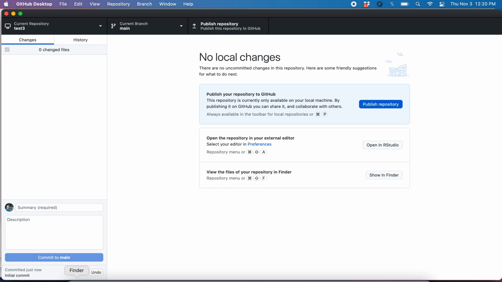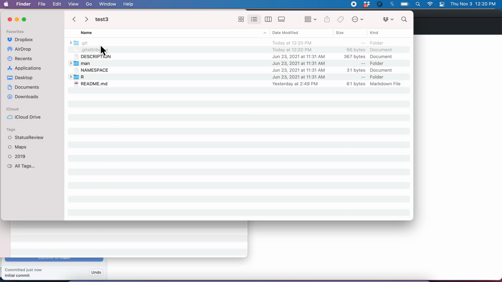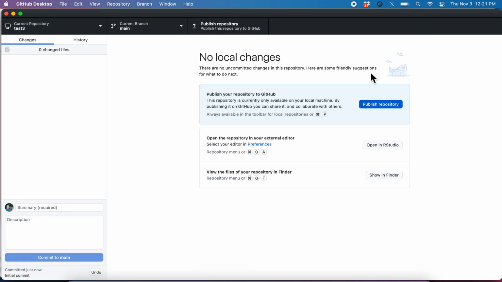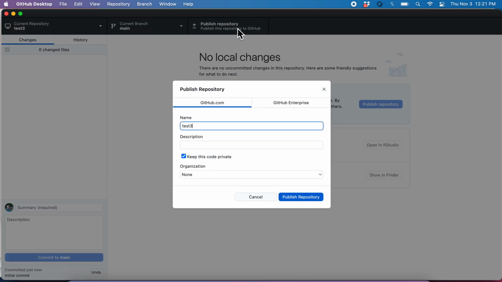Now when I go back here, and now I have hidden files visible, I can now see this .git and .gitattributes. Those are the two things that signify to me that this is now a Git repository. And now back in GitHub Desktop, I have this thing, Publish, so I can click that.